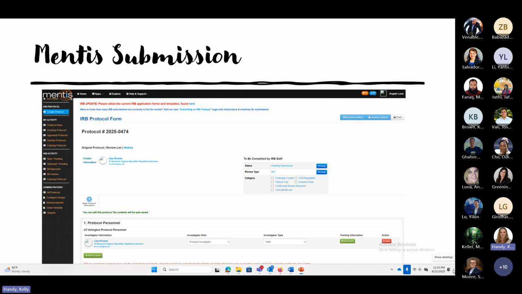And then section 1 of the submission is dedicated to protocol personnel. So here you'll provide a list of all individuals who are affiliated with UTA, who will be actively engaged in your study, and you'll specify their role in the study. And then you'll be able to click on this training information to see the details of whether or not those individuals have completed the required training.